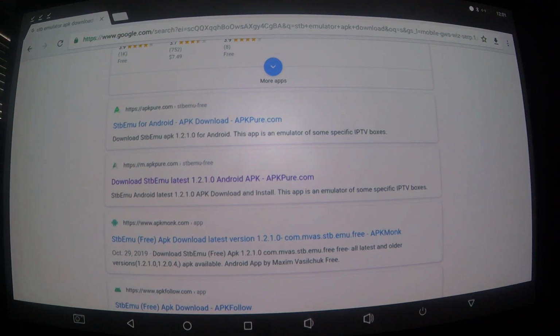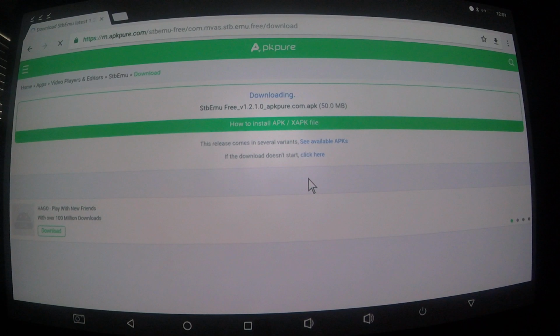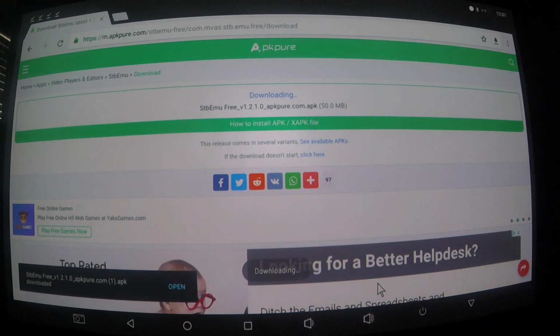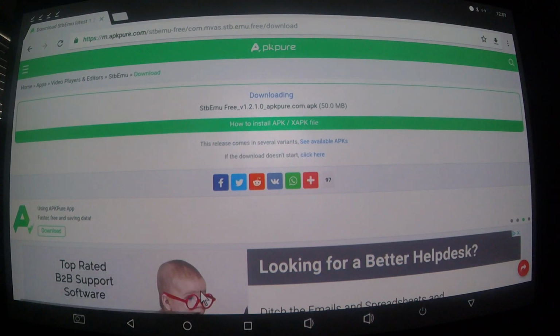So we're going to scroll down to that, click on it. It's going to ask us if we want to download. We do. It's downloading. It's pretty quick, so you can either open it there. If that disappears, no problem, we just go back to our home screen.